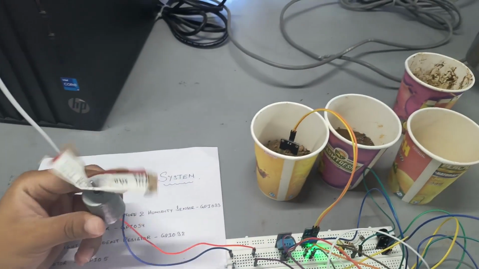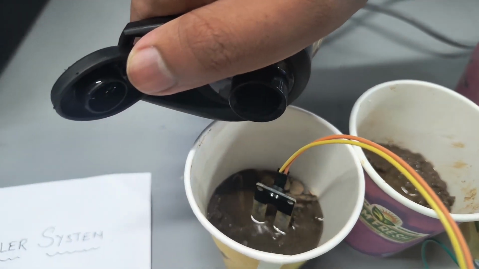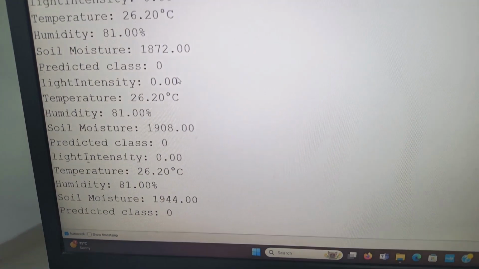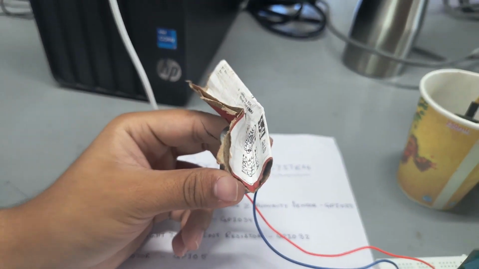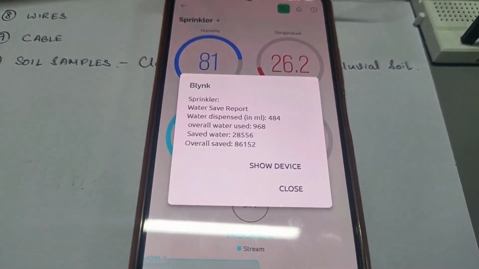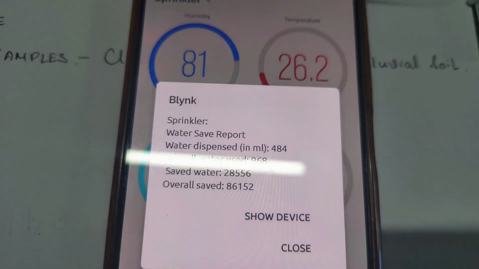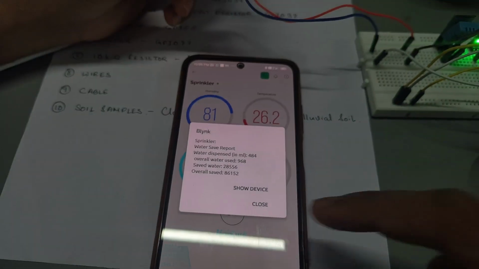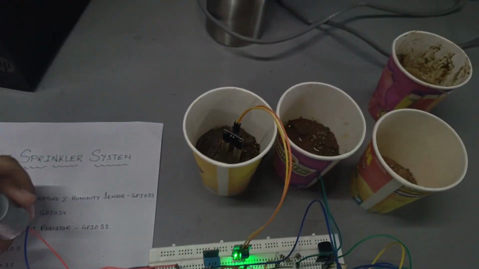Now, as and when water is given to the dry soil, as you can see right now, when we put water in it, the soil sensor detects the water, and as a result, the predicted class changes to 0. And as the predicted class changes to 0, the sprinkler switches off automatically. In the application, we see that the sprinkler is switched off, and we get a report of the total water saved, water dispensed, and everything else. We close the report, and we can see the sprinkler is switched off because it is placed here. So this is our automatic model.